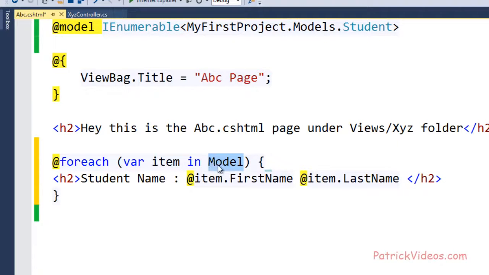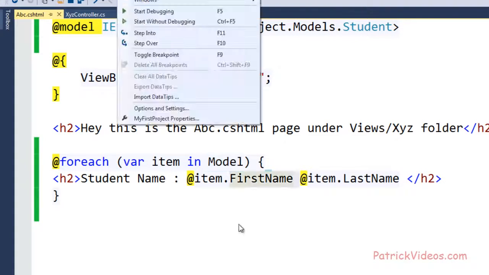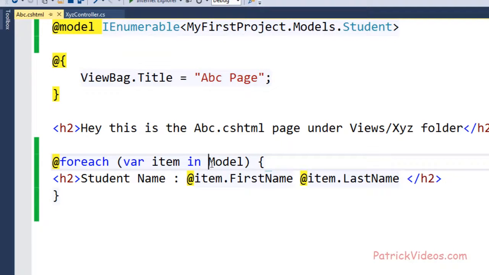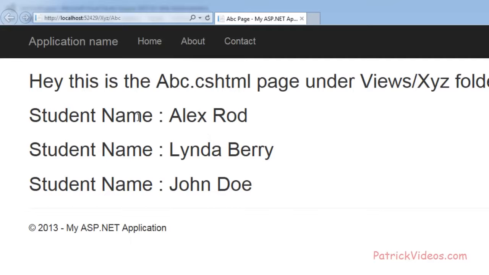Model with a capital M represents a list of students. You don't need the at symbol right here because since we already have the at symbol right here, it's all C# code, and there is HTML and then there is C# code. The space is HTML and then once again there is C# code. So here you can see that we loop through the list of students and we printed all the student names.